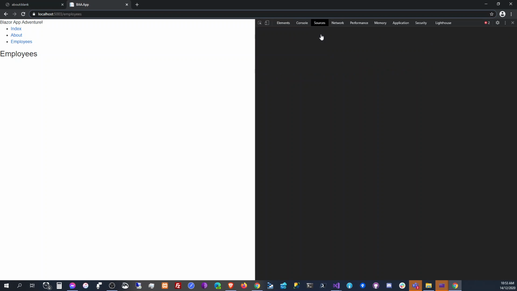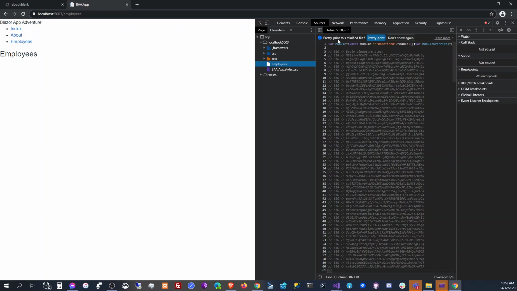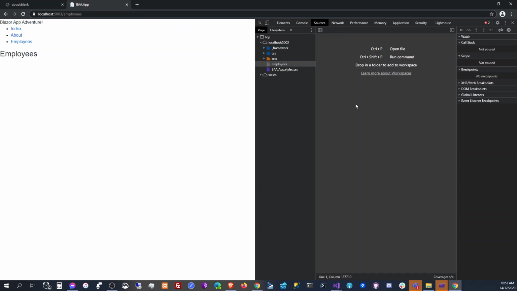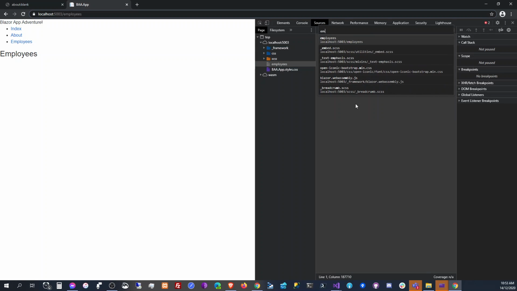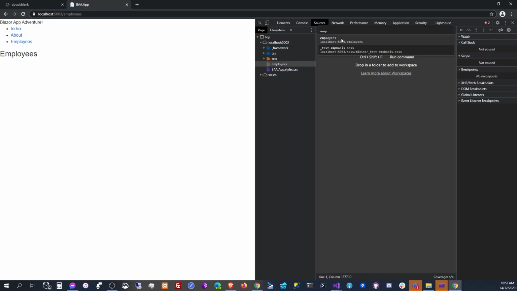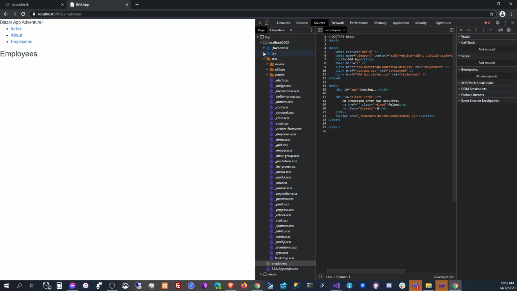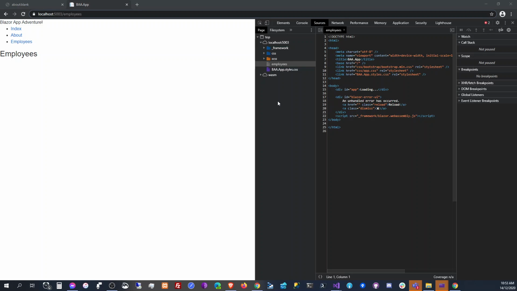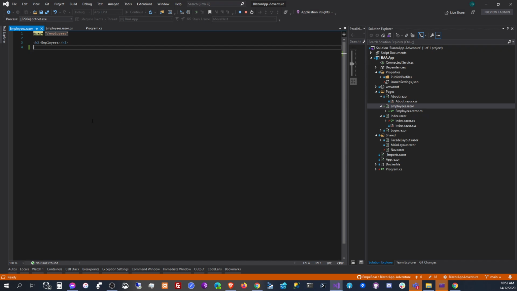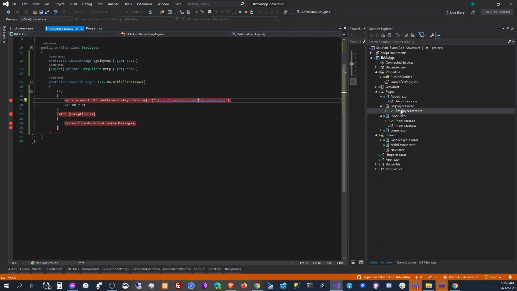And yeah, we can't view source. Can we view source here? Employees, yeah. Alright, so yeah. How about here? Yeah, we cannot view source there.